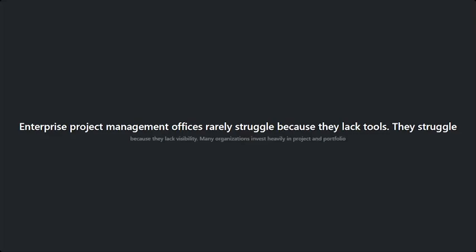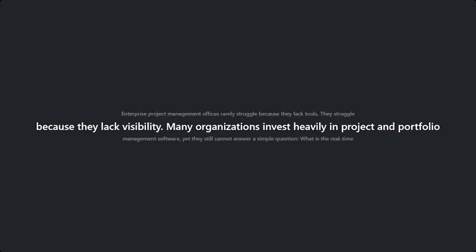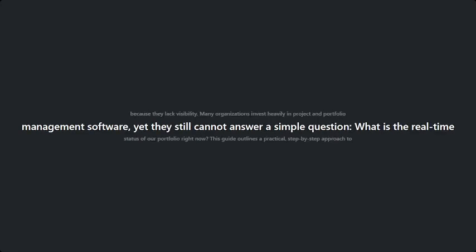Enterprise project management offices often don't struggle because they lack tools. They struggle because they lack visibility. Many organizations invest heavily in project and portfolio management software. Yet they still cannot answer a simple question: what is the real-time status of our portfolio right now?